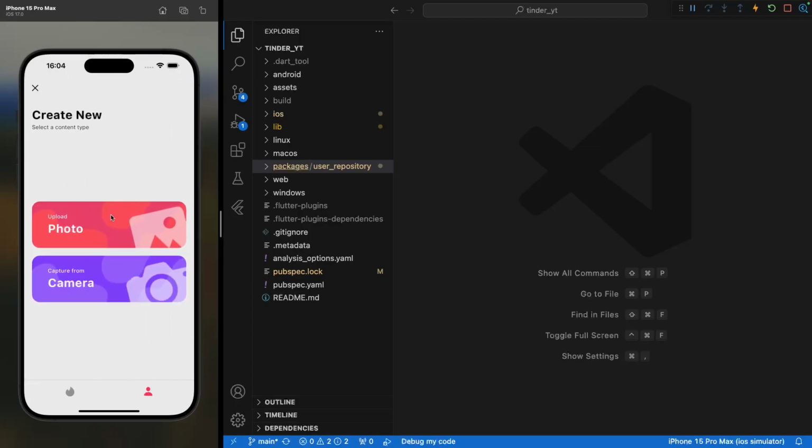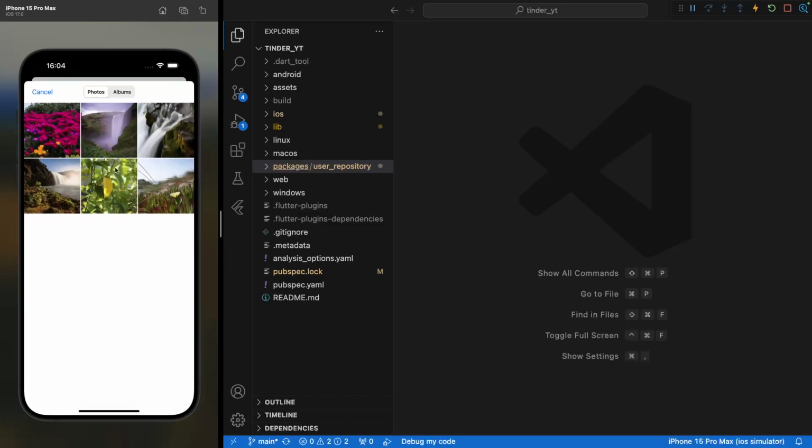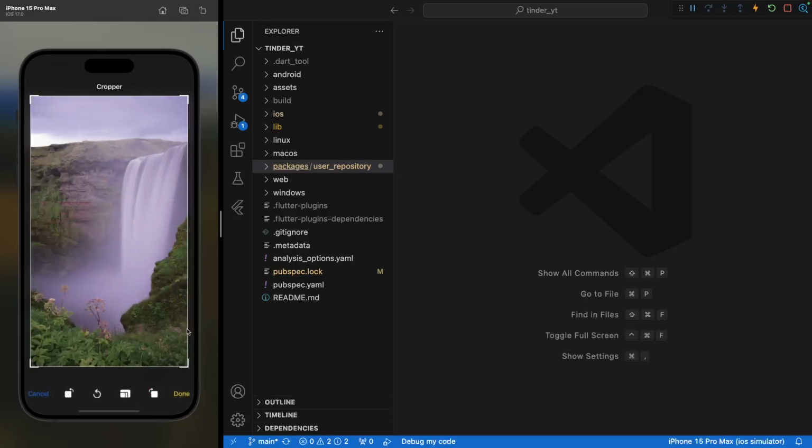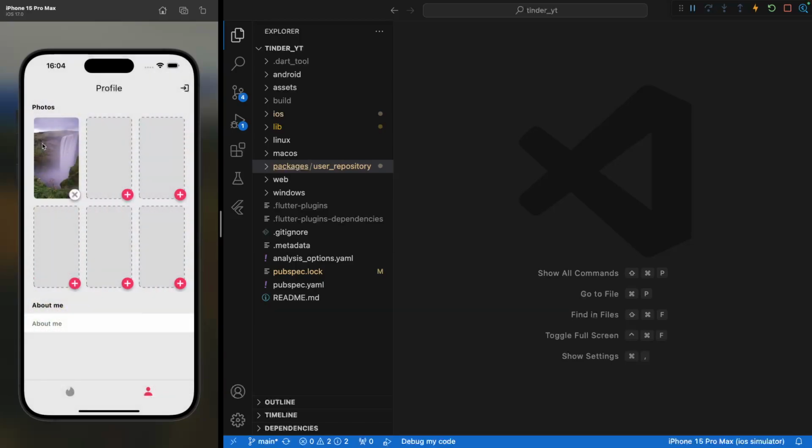So that's up and running. If I click here, it's either going to be camera or photo. But since I'm on an emulator, I'm going to take a photo. And we can crop that, and then it's here. So that's going to be the photos of the users.